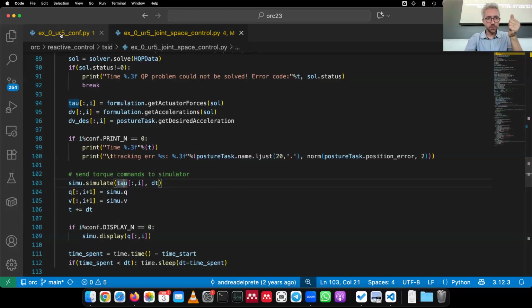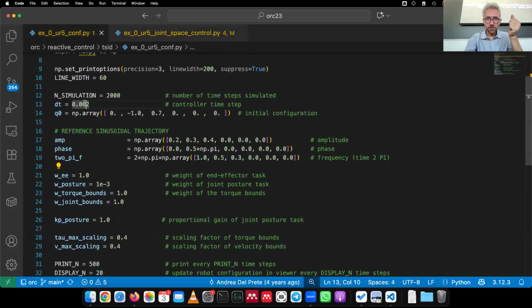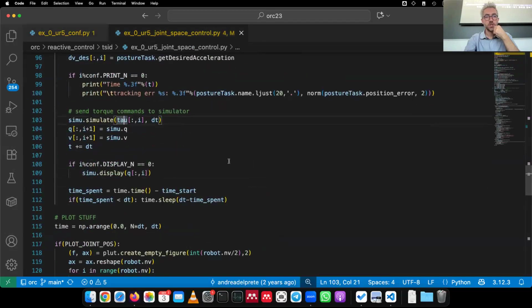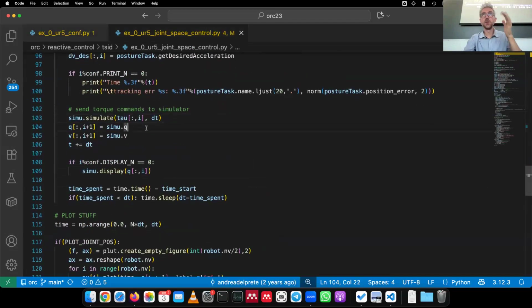Time step, I think, is 2 milliseconds. So pretty fast. Then we log the value of the joint angles and the joint velocities taken from the simulation. We increment the time. And then we display the robot in the viewer.